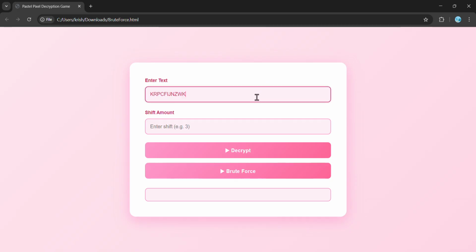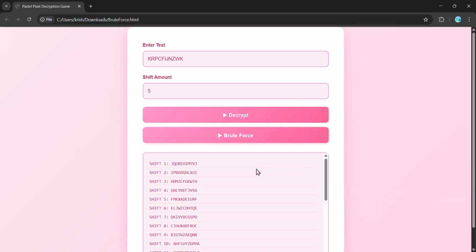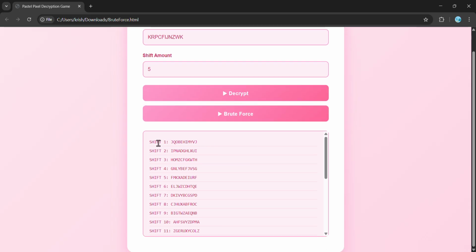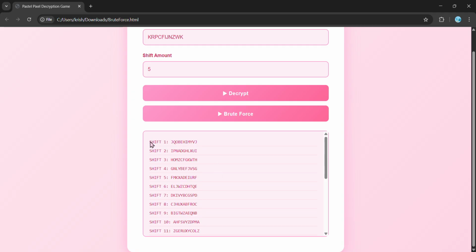I will go ahead and paste it here. Let's say we've done a shift by 1, a shift by 2, and a shift by 3. Let's say I want to do a shift by 4 and decrypt it. It's still jumbled. It is time consuming to go shift by shift, so I can just click on the brute force button, and I will be shown all the decryption keys. As you can see, from shift 1 to 11, there are no words that make sense except for shift 9, where we can see big in front of the word.